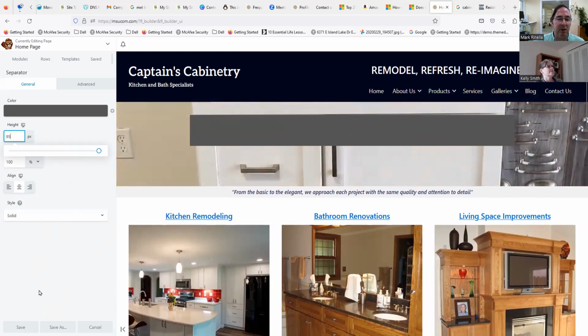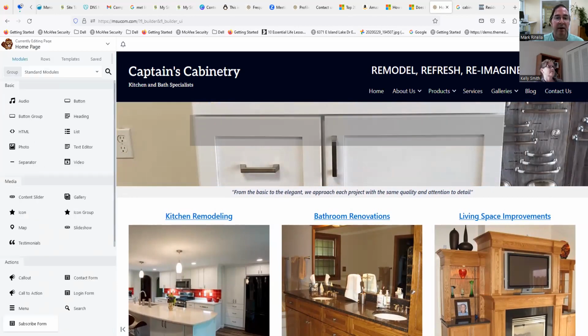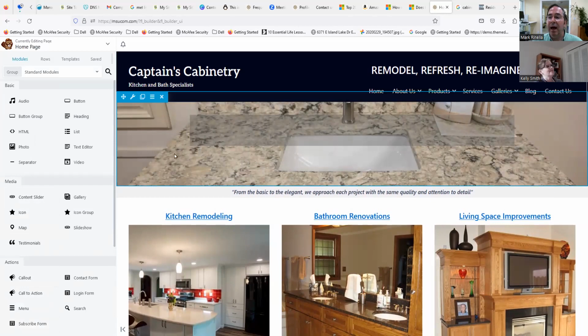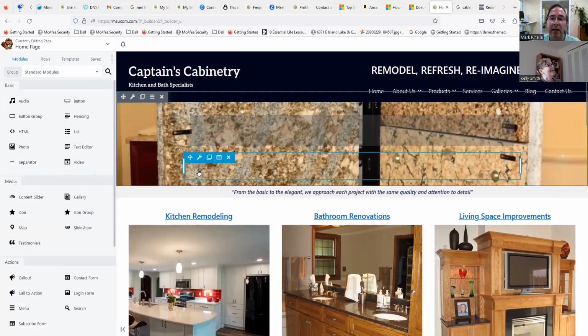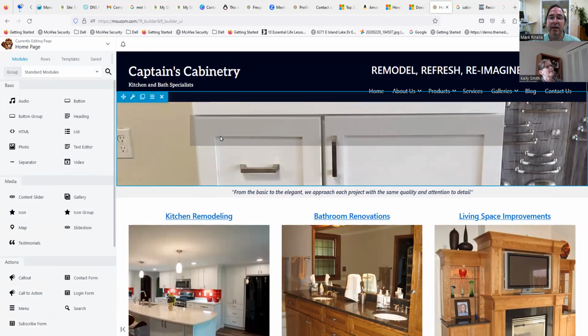And all I'm working on is the height. I could hit save, and I'm going to hit save. But I'm going to want to add another separator. I'm going to cheat and add another separator, but no point in going here and here. I'm just going to duplicate it. And so if it works properly, let's see if I get in here and duplicate it.